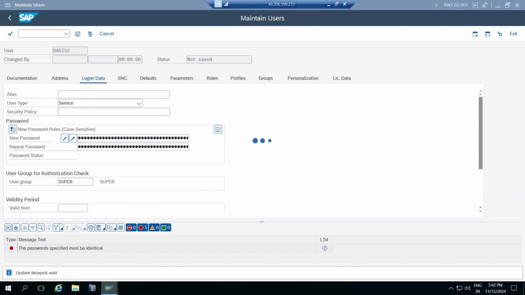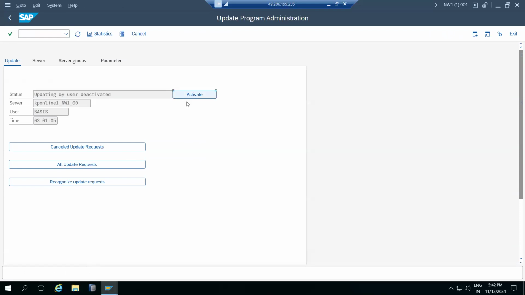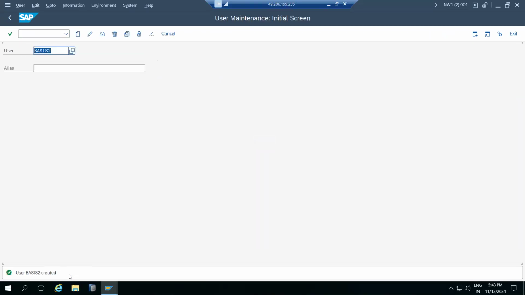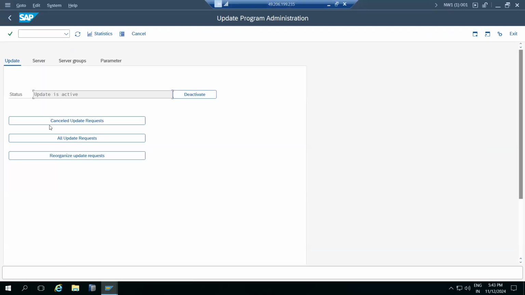But when I immediately click on the activate button and come to the status here, you see the update will immediately pick up. Then you will get the message that your user has been created successfully, which means the record is updated into the table level. Now see, it got created. But why was it not created previously? Because the update had been deactivated.